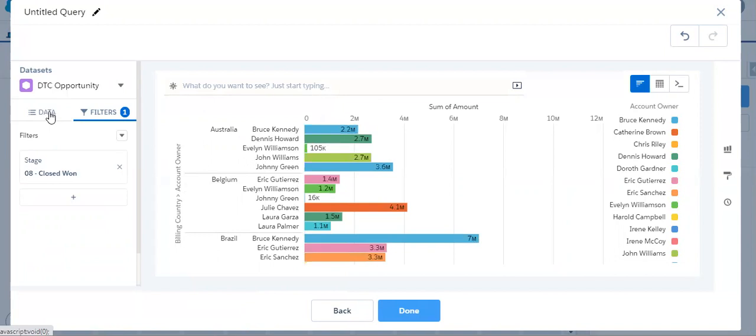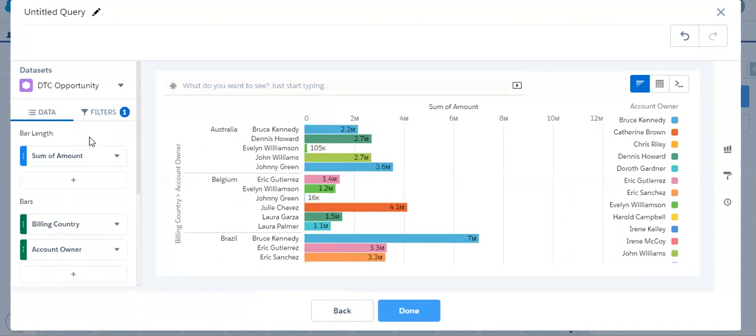Okay, so now we can see the billing country. It is the first level of grouping and the second level of grouping is the account owner, and it is showing the corresponding amount. But we need to see the top 5 account owners who are performing well. So let me change to compare table mode.